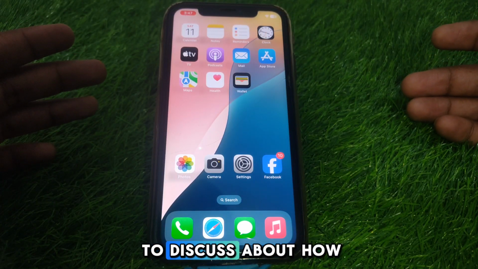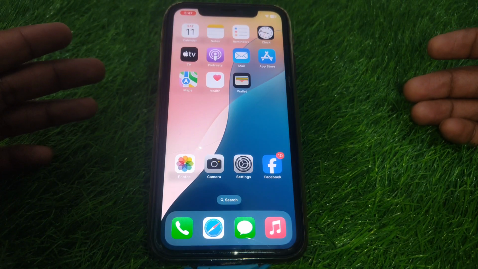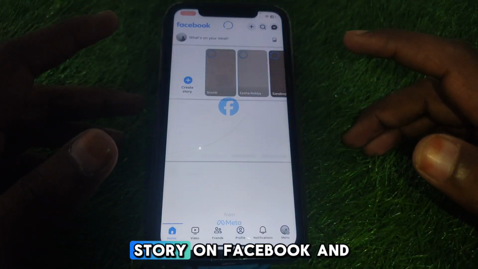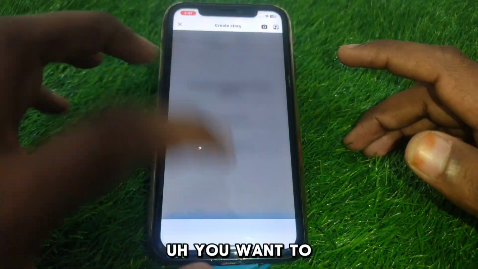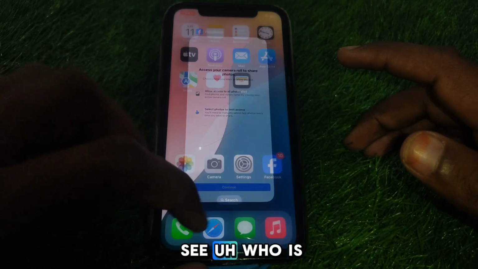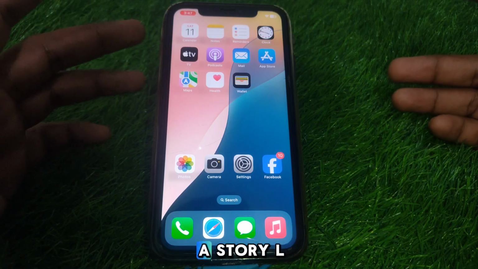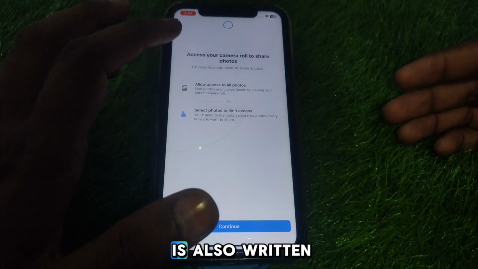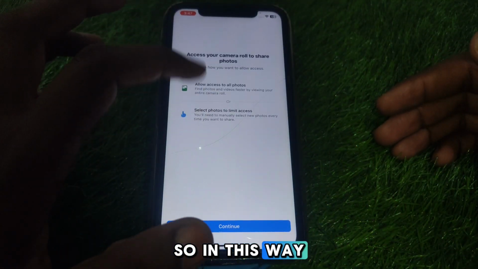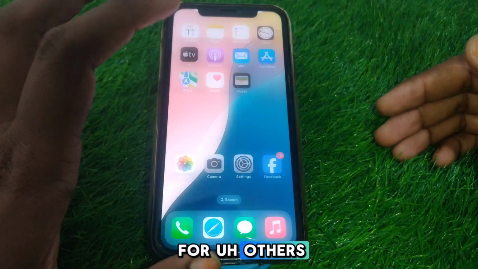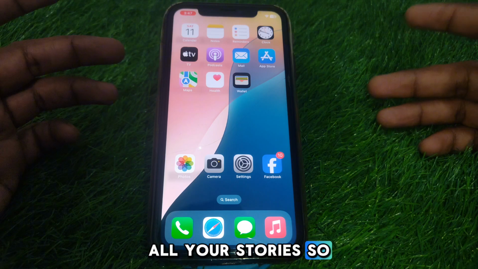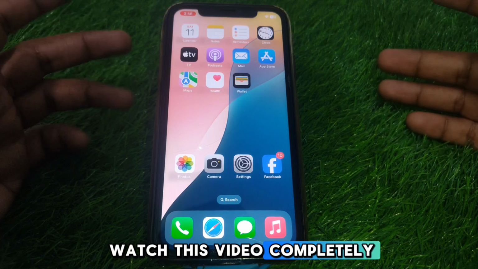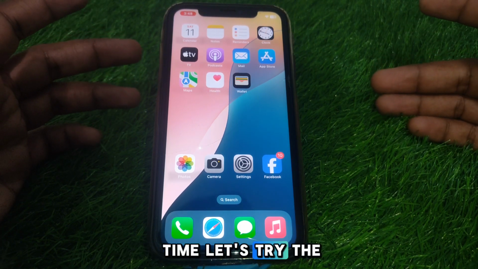Today we are going to discuss how to know who is "others" in a Facebook story. For example, if you upload a story on Facebook and you see random views on your story, and one other view is also written. In this way you can simply check for others on all your stories. So how can you check that? For this, you have to simply watch this video completely. So without wasting any time, let's start the video.